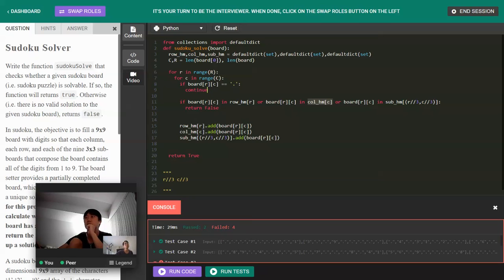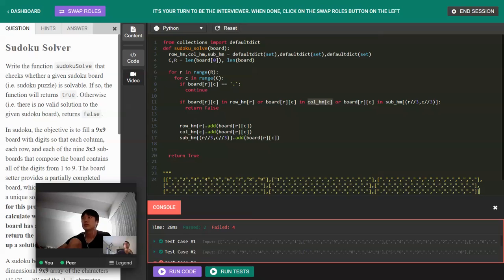I mean, yeah, this should work. I don't know why it's not working. That is weird. Oh, this should be. Why is this true? So apparently this is supposed to be true. If one's here, one can't be here.